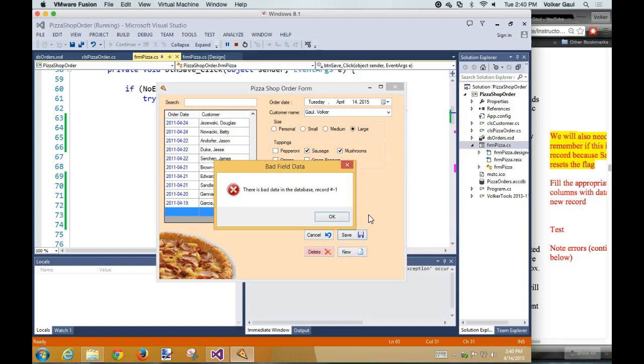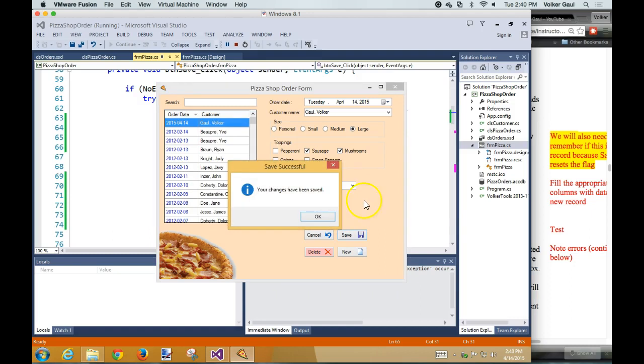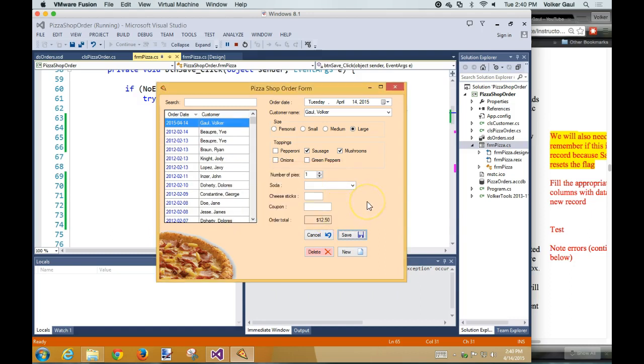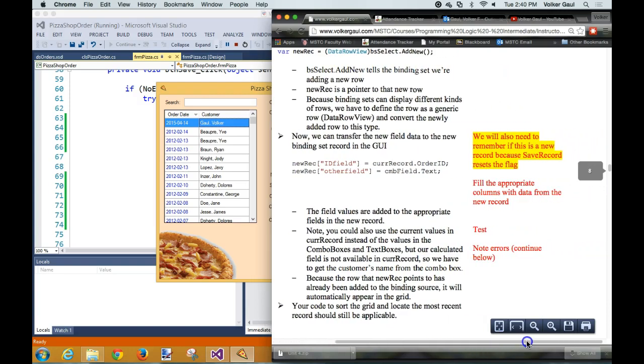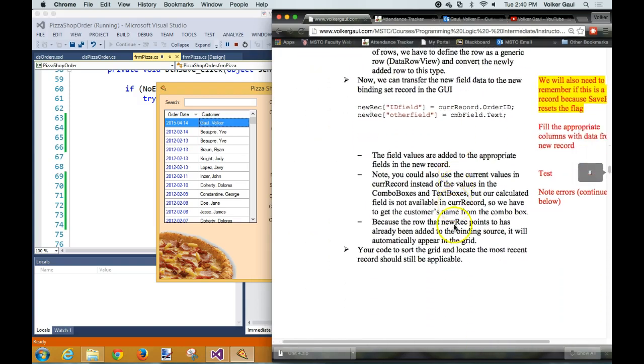There's bad data with record number minus, ooh, that's not good. Why is my record number -1? Then it says I saved you. Oh. And notice it's in. Is it? Large sausage mushrooms. Yes, it's in. So what was causing that trouble? Good question. Note errors. Continue below.